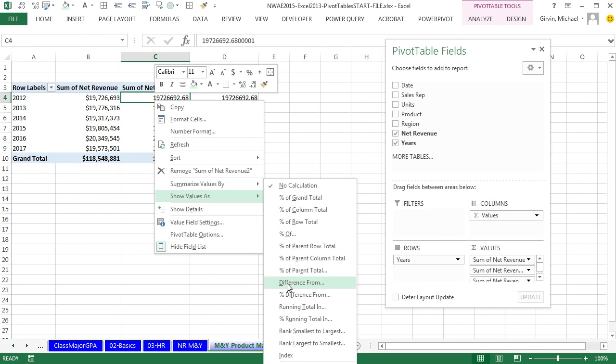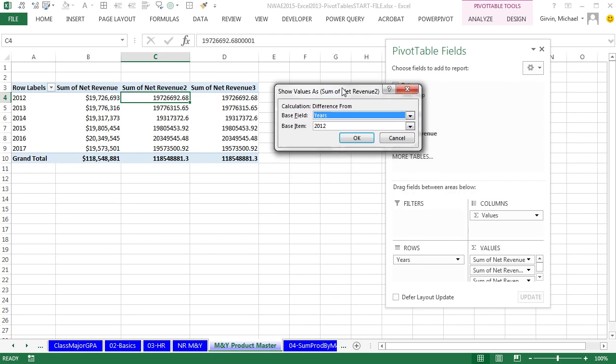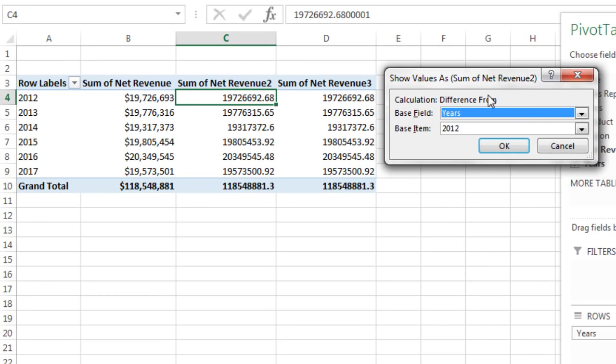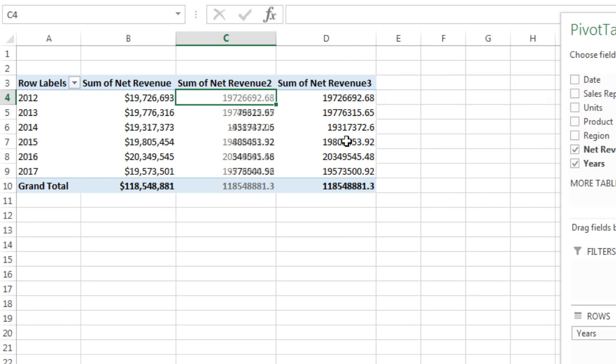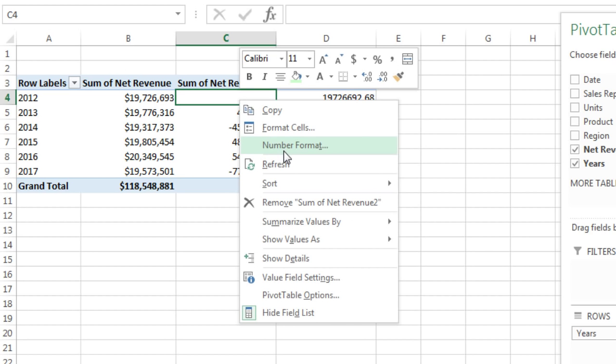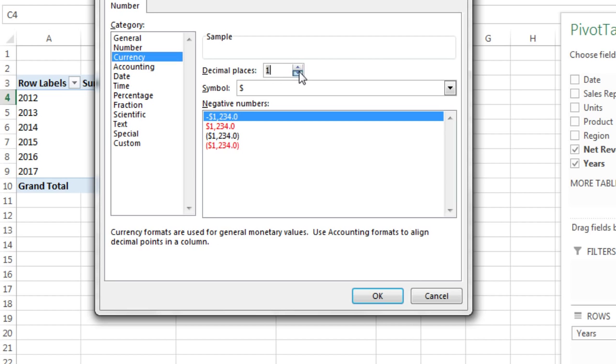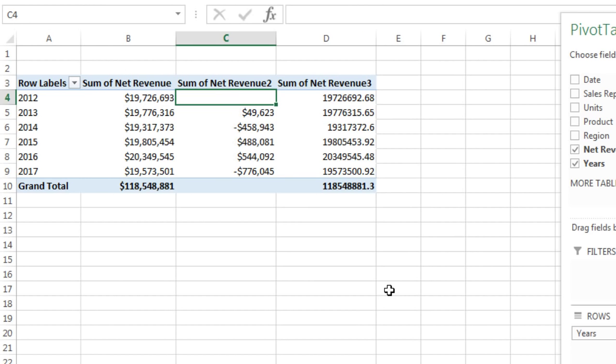Let's click difference from, and instantly, for this particular field, since we're calculating a difference, it needs to know the base field, which is year. And the base item. Now we could base all the differences off of a solid year, 2012, but I want to do it off the previous. All right, so now I click OK, and look at that. There's the difference between each one of the years. Right click, number formatting, and we'll do the same currency, no decimals, click OK.